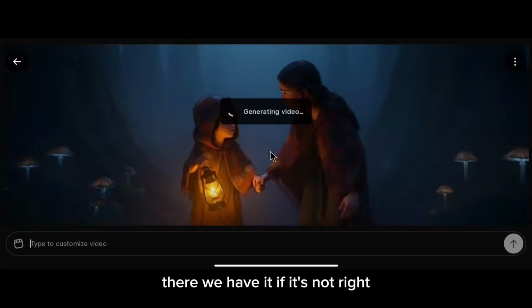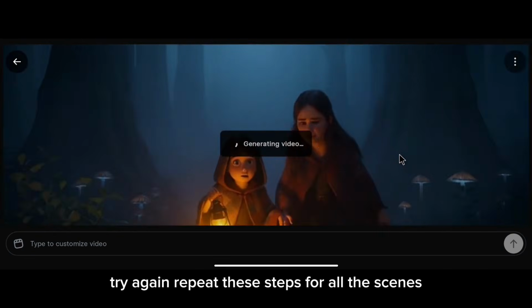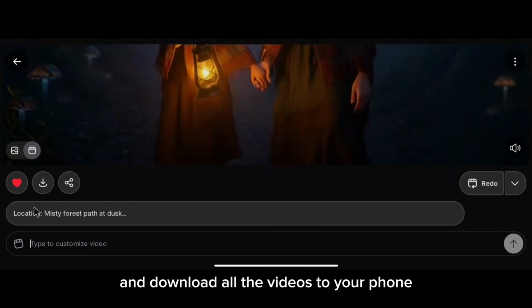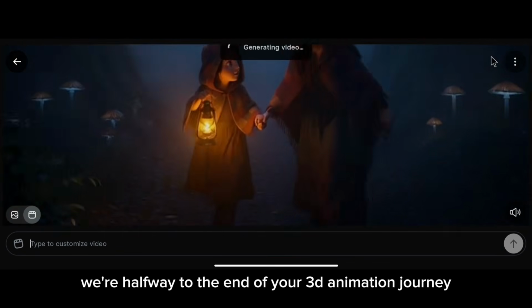There we have it. If it's not right, try again. Repeat these steps for all the scenes and download all the videos to your phone. We're halfway to the end of your 3D animation journey.